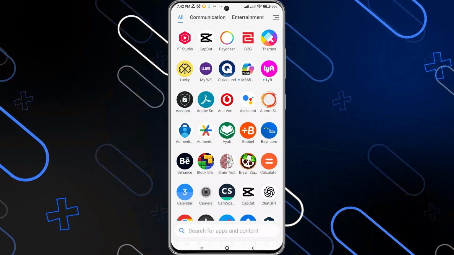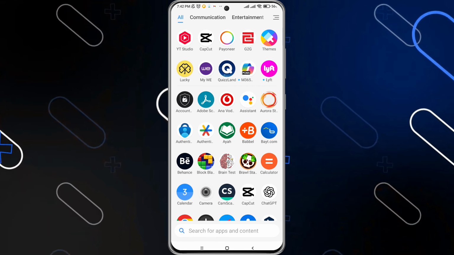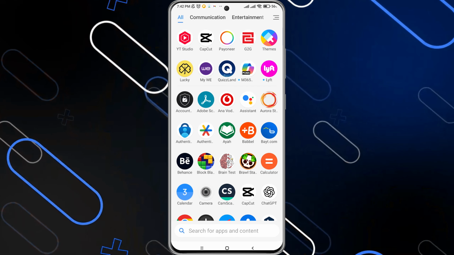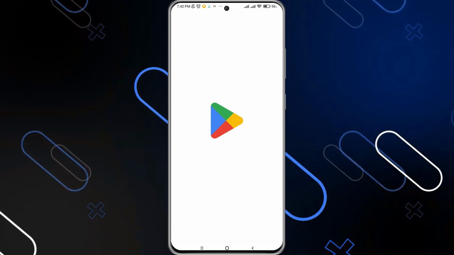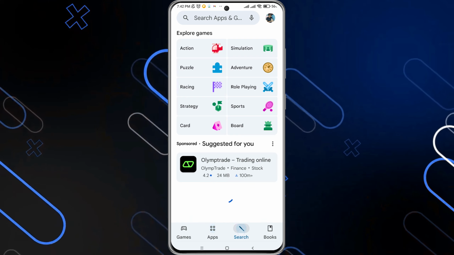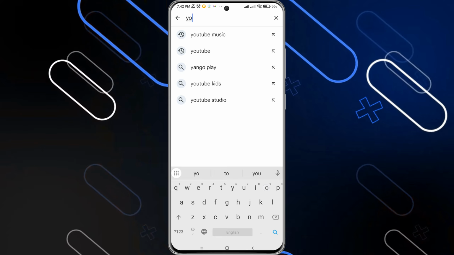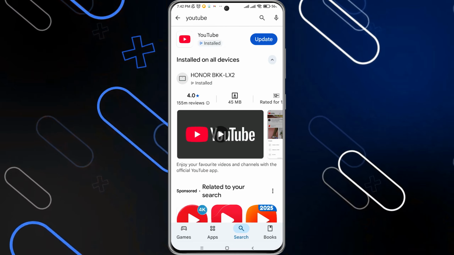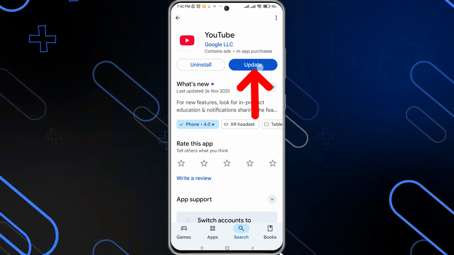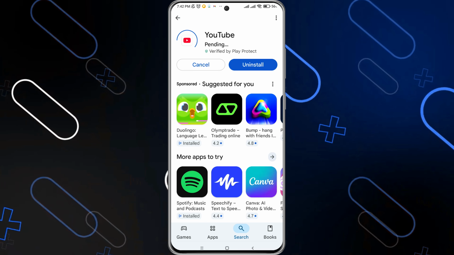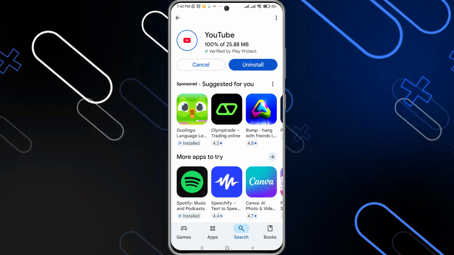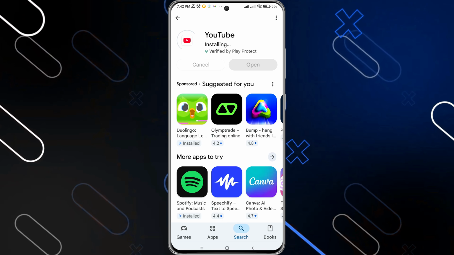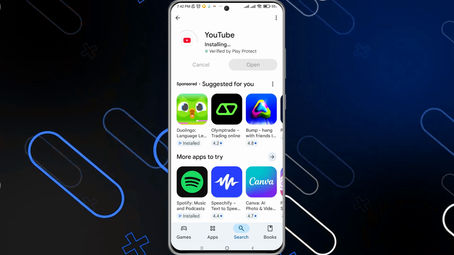Another thing to try in order to fix the wrapped problem is to simply open your Play Store or App Store, whatever you have, iOS or Android. Then search for YouTube, just like so, and make sure that you have the latest update. Here, as you can see, I do not have the latest update, so I'm going to update it with you right now. If you are using an older version of YouTube, you will definitely not be able to see the YouTube wrapped.